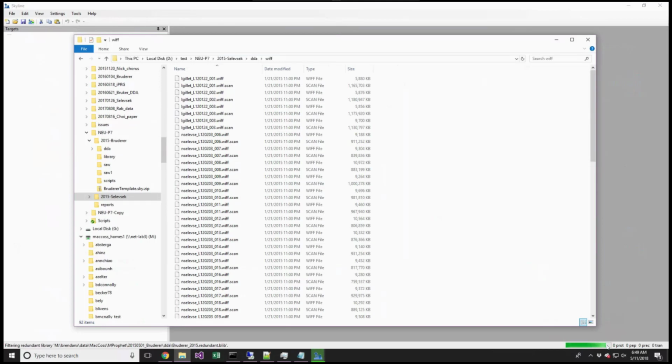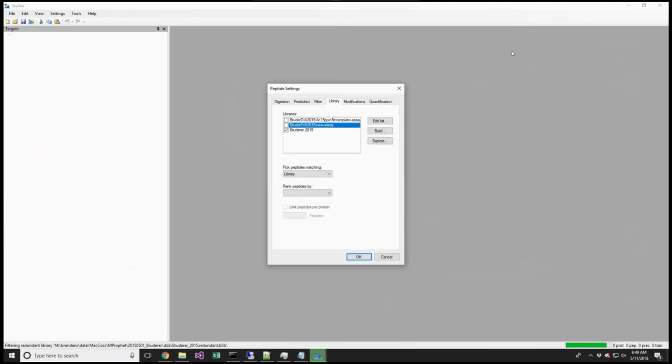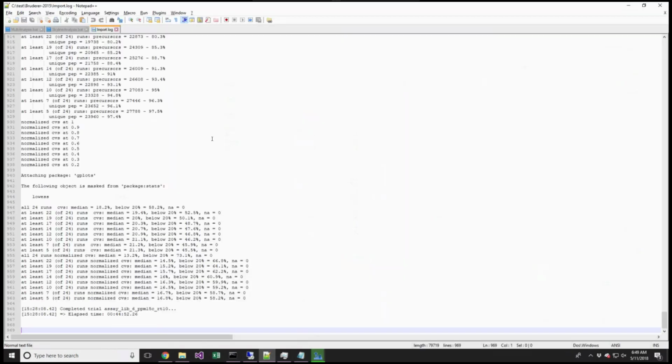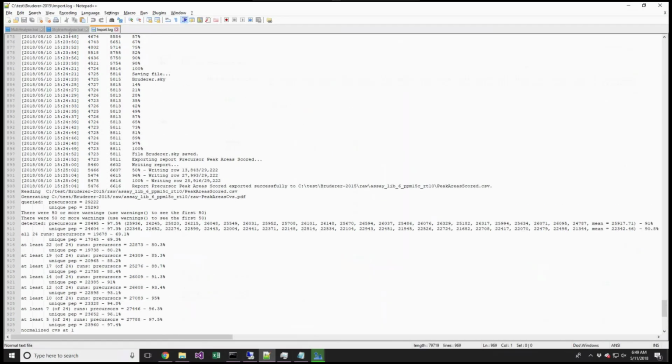Skyline is still working on the MaxQuant library for Bruderer that we started this morning. People who were here early this morning, we started a library, and it's taking quite a long time to filter down to the non-redundant library, but we're almost done there. And then the one other thing I wanted to show, here are the, whoops, that's not it.